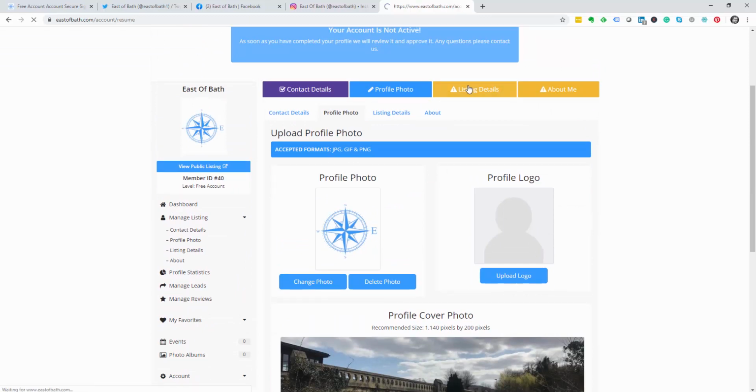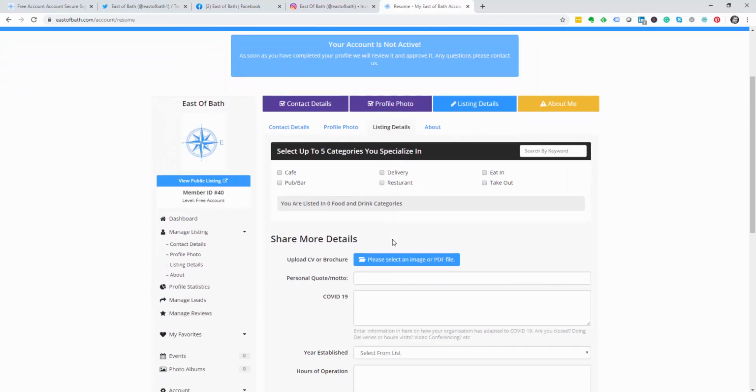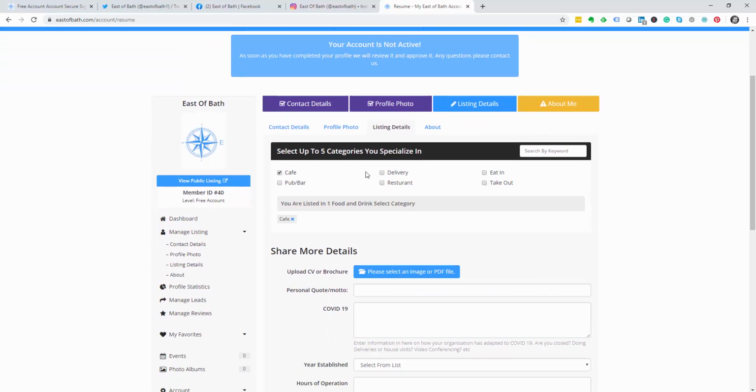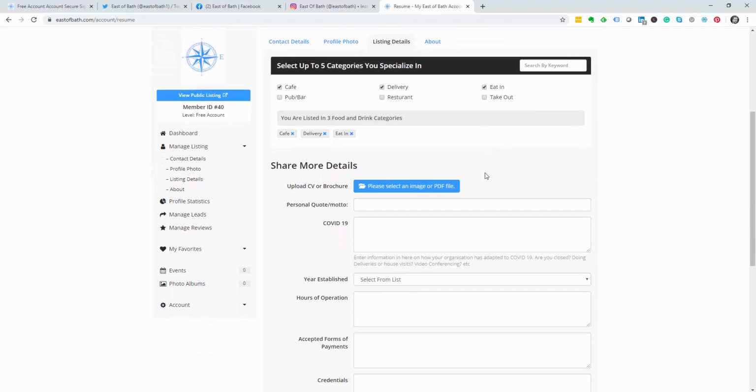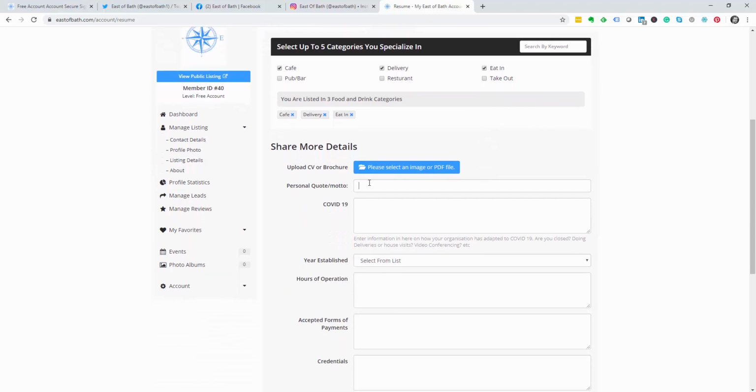Then we're going to go to listing details. Now this, because we said food, we've got subcategories in food. So maybe we're a cafe that does delivery, and we also do eat in. So we will now be listed in all three of those subcategories going forward. We can have a personal motto if we want. So: get listed on this site for free.